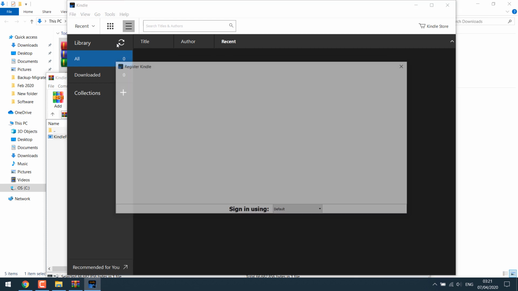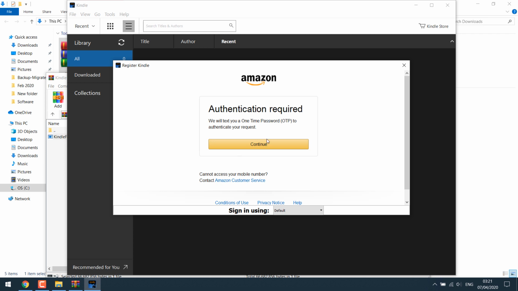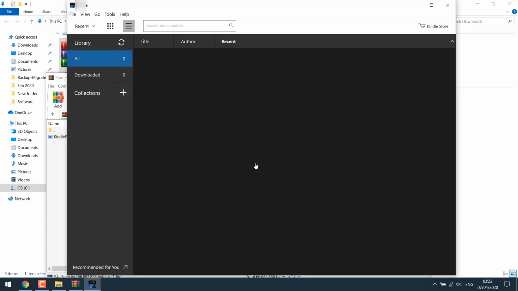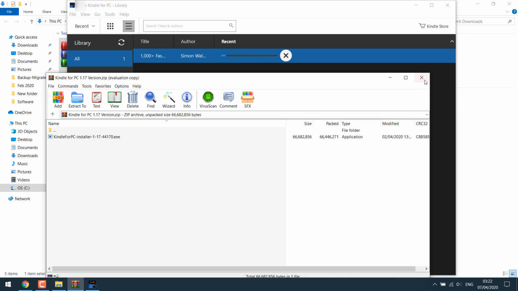Anyway, let's just sign in. Use your username and password, and sign in. Authentication required. Okay, now I've signed in and it will download whatever books I have purchased. I don't have much, it's only one actually. So this is the book I have. It's downloading. You simply have to double click on it. As it's downloading, let's install the other 2 softwares.